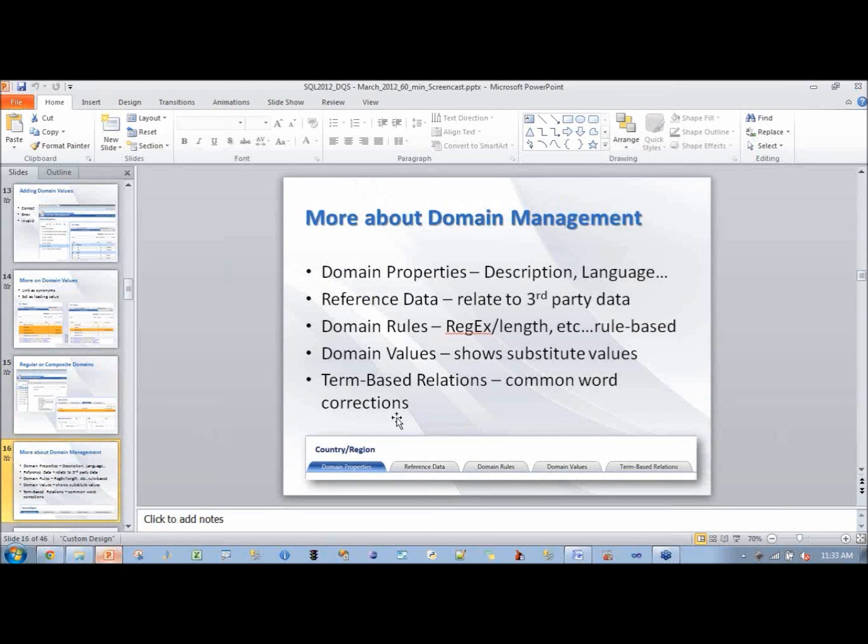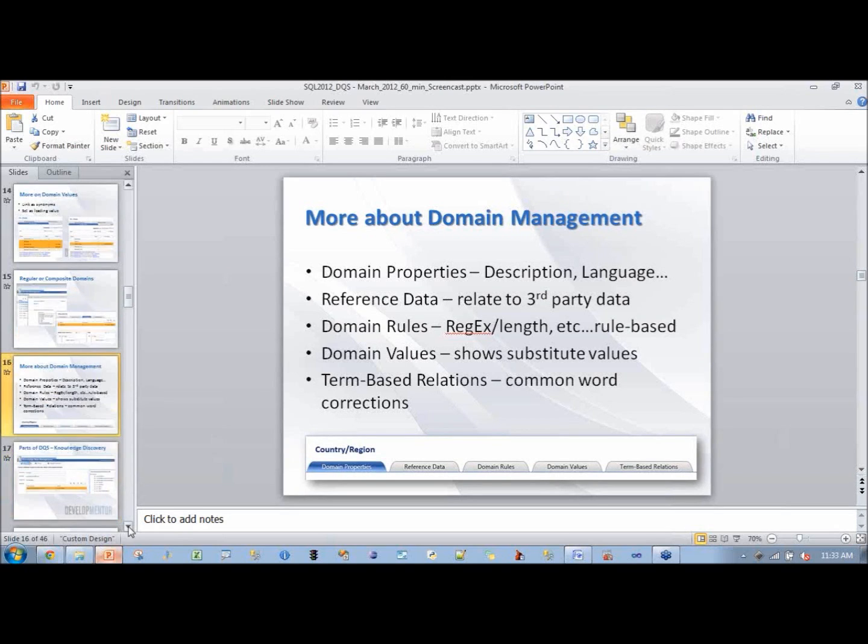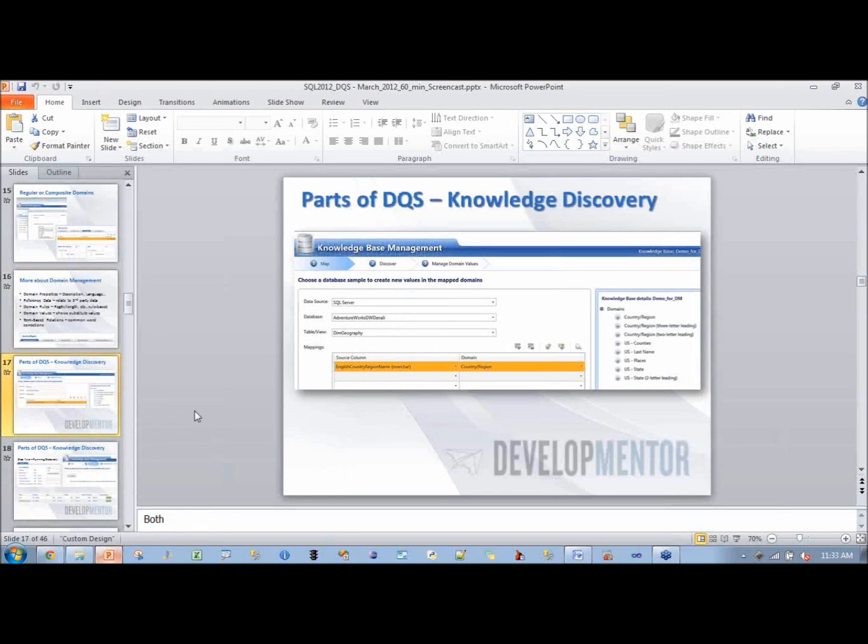I also showed you the term-based relations. You do the correction once for the whole domain. And then I told you that domain rules are not just length, but they're rule-based. So that's the first aspect. The second aspect of improving the quality of your KB is knowledge discovery.